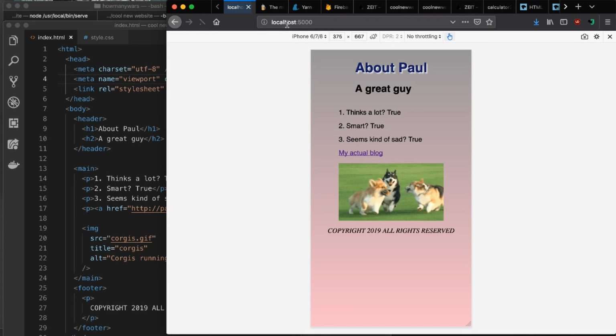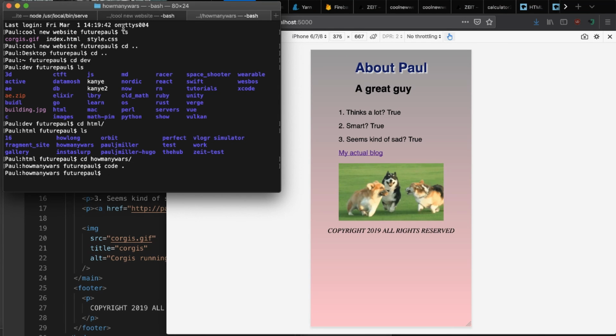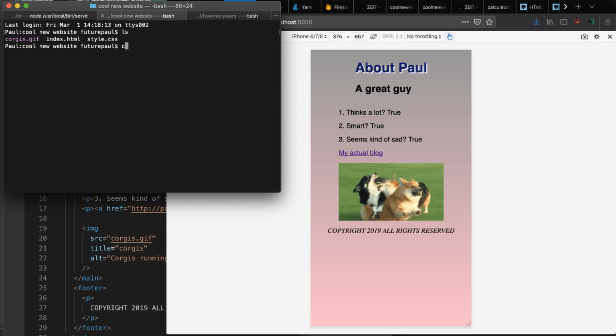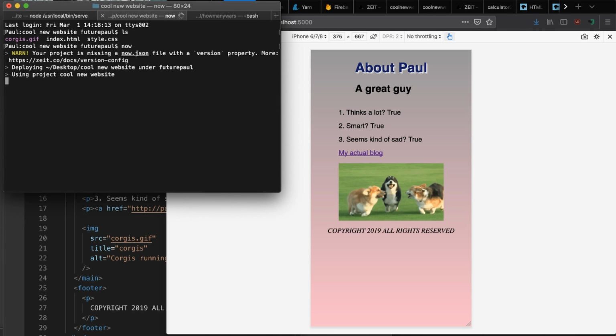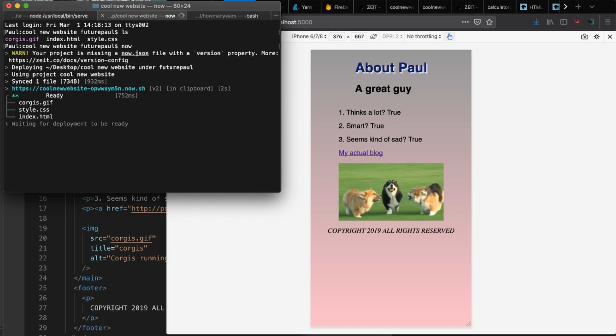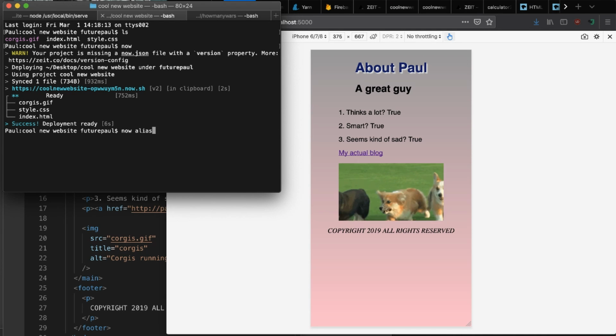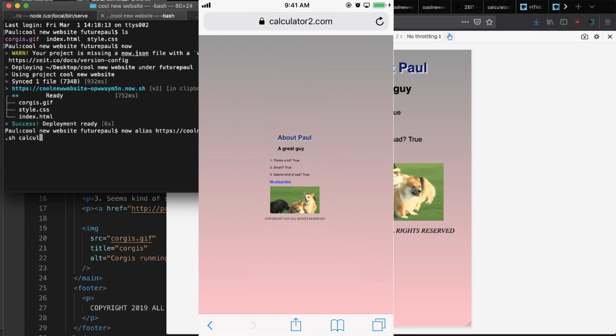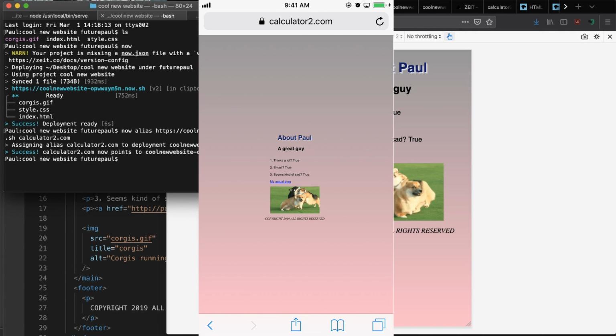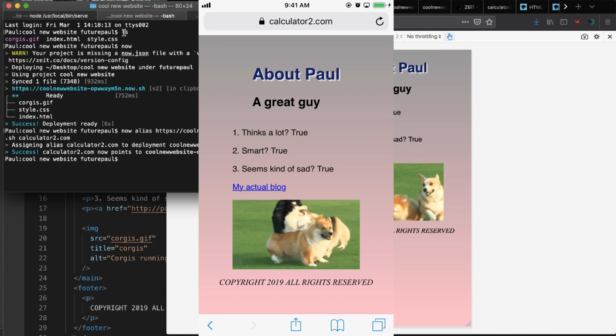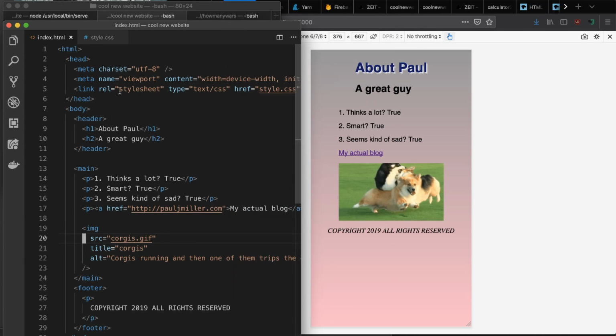Okay, I gotta deploy it. Let's see now. And then now alias calculator2.com. Okay, so I hit refresh. You might have to do it a few times, but there we go. Yeah. Fixed.